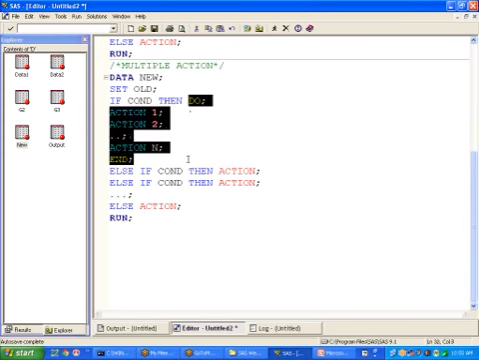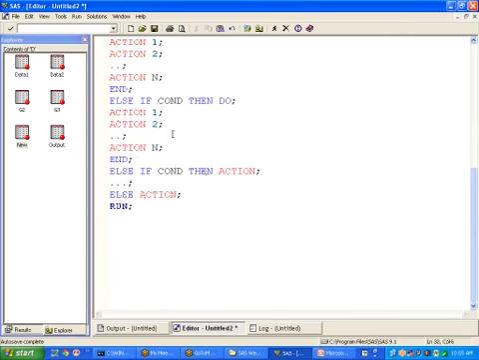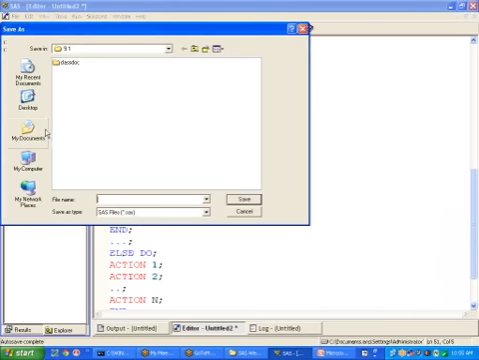So under each condition we do n number of actions and we end it by end. Similarly under each of these we'll have one set of actions, two sets of actions, n sets of actions. Similarly against this also we'll have n sets of actions. And finally when we are exhausted with all conditions, we do else a set of actions. Let me just save the code.